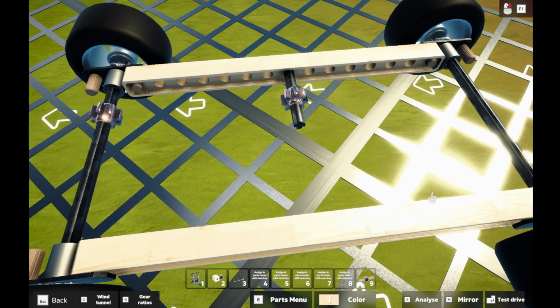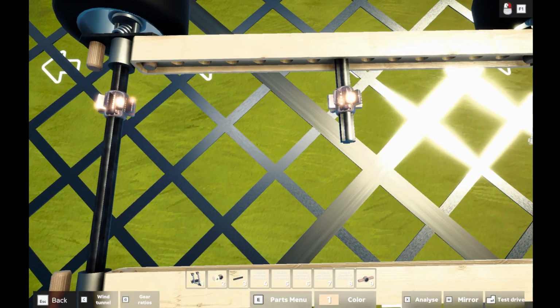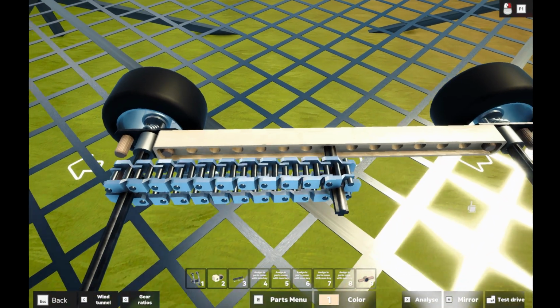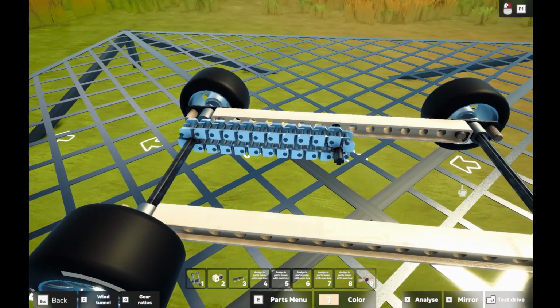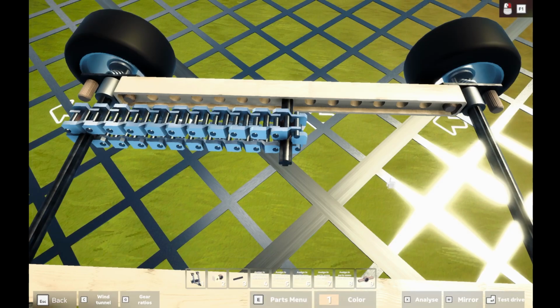So, after you've placed your two gears, you can take your chain, click one gear and click the other gear. You can also repeat that for as many gears as you want, but it has to be two or more gears. The chain will not appear, and it won't even work, if you click only one gear. You need to click more than one.